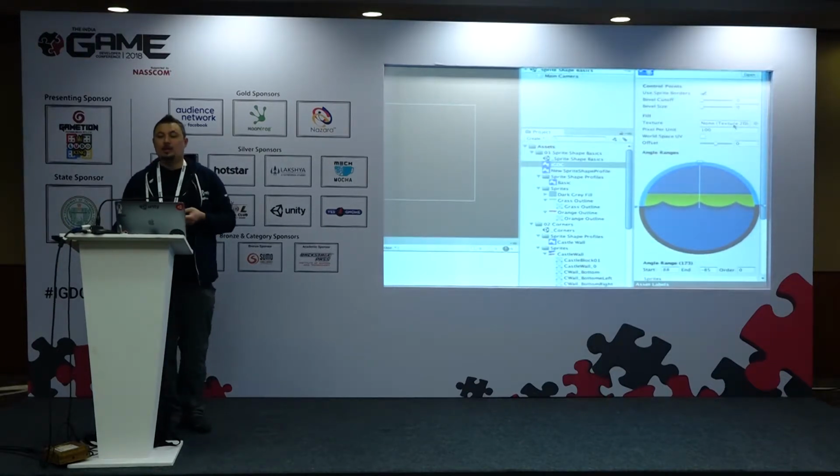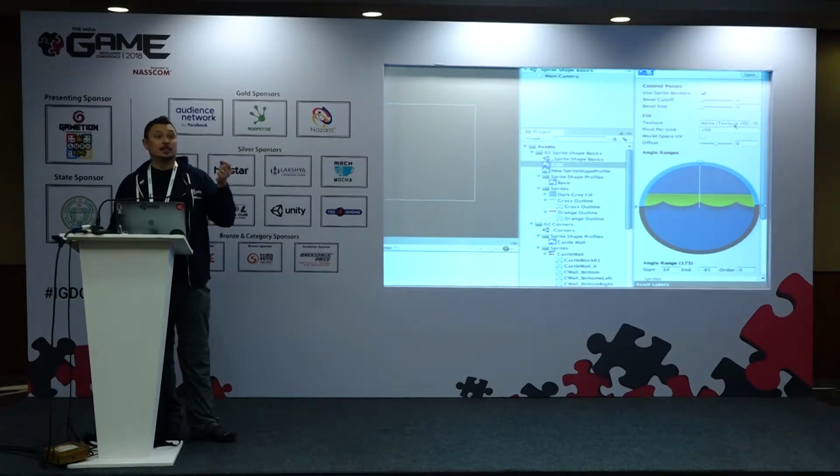Right at the top, I want to define a fill texture, so the center of the sprite shape has something to render. And for this, I'm going to use a dark fill. There we go. So it will look like that at the top, like that at the bottom. This is just a preview so that you have some idea of what you're actually building.